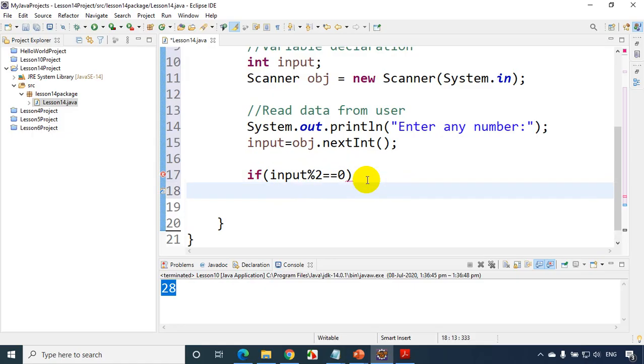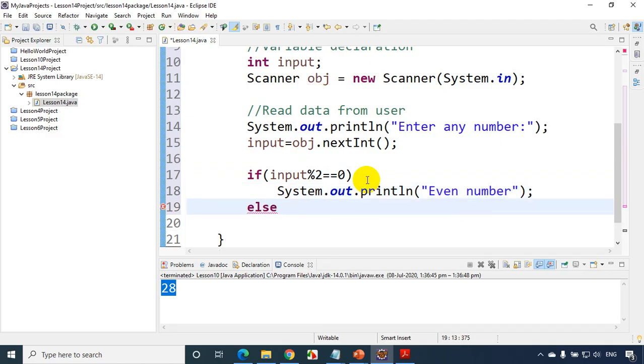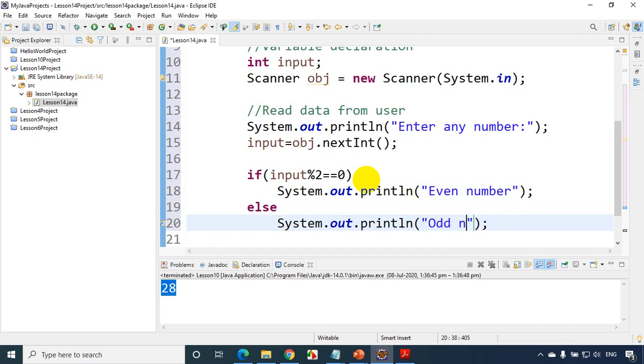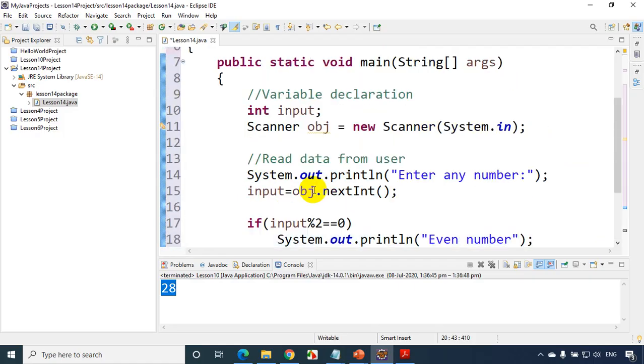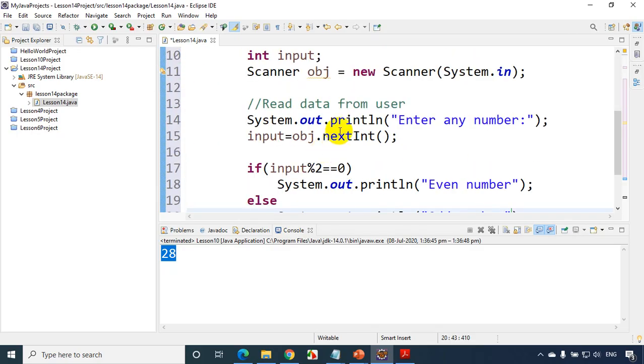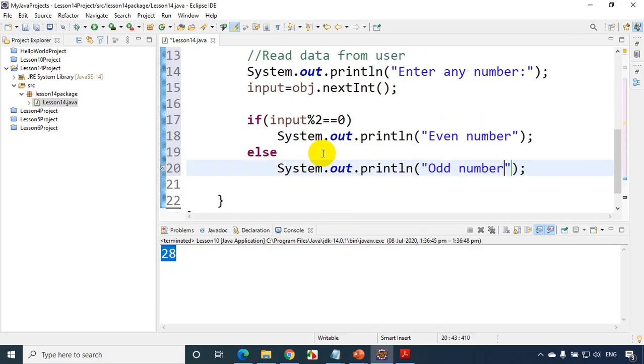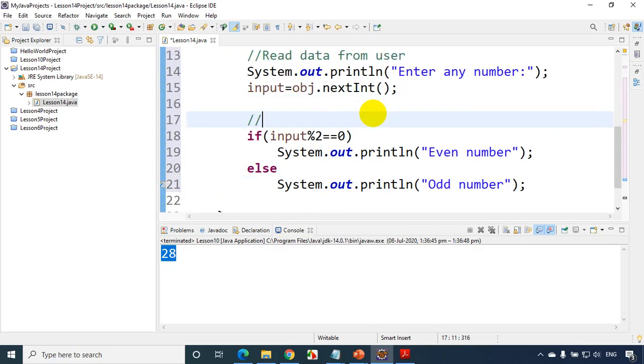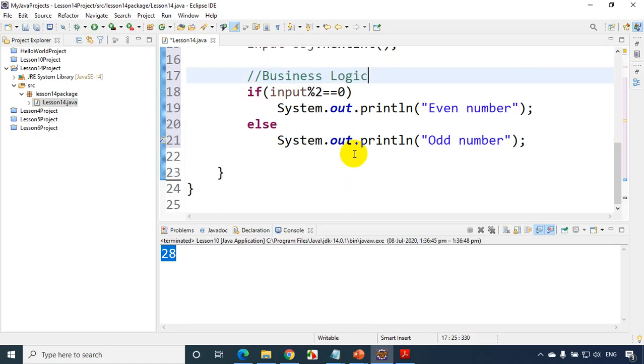Now I have to write here SYSO, control space, and write even number. And I just need to write else, if that condition is not satisfied, SYSO, control space, odd number. Okay, so we're done with a simple program. Now let's run the code and see if it works or not. So let me minimize this, and we have written the code: variable declaration, read data from user, and we can write the business logic here.